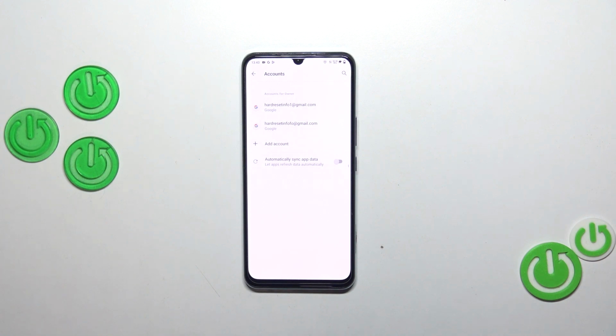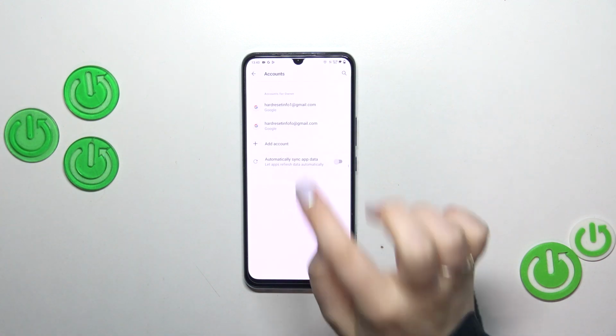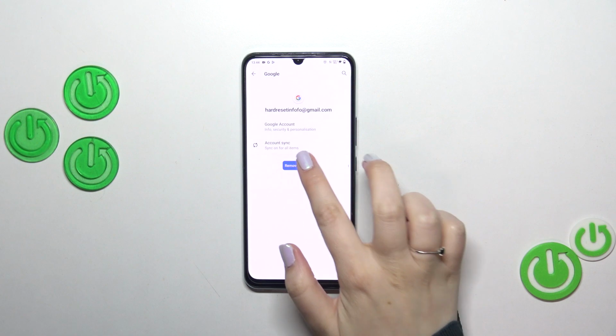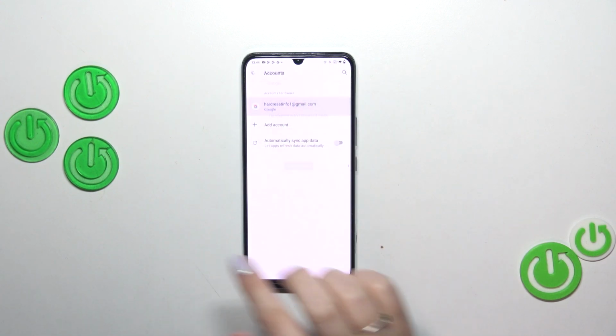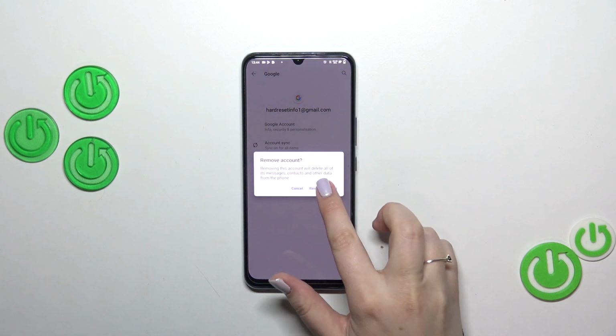Of course, we can also remove the Google account whenever you want to. Just tap on it and tap on remove account. Tap on remove account again. And as you can see, it will simply disappear. Let me remove this one also.